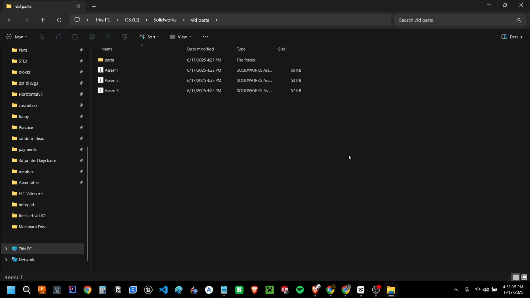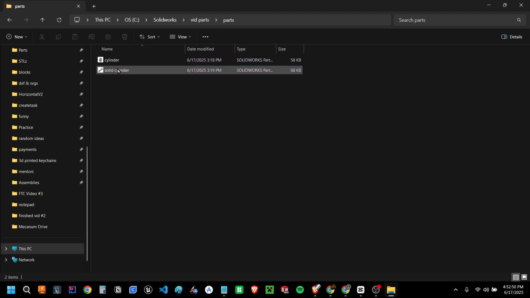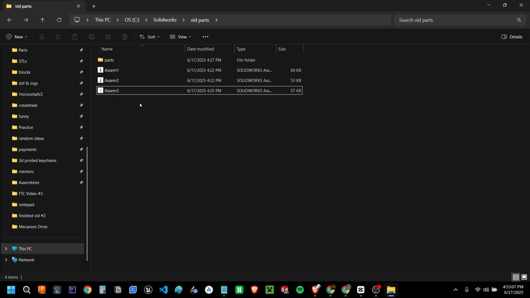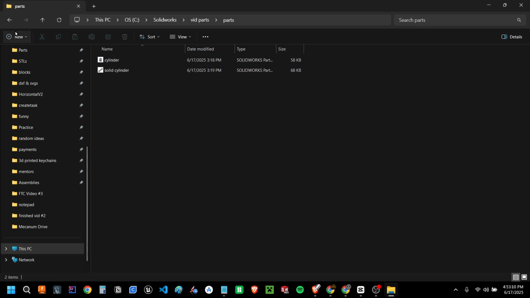Lastly, I'm going to teach you guys about sending assemblies. So whenever you send assemblies, you have to make sure that all of your parts and assemblies and subassemblies are in one big overall folder. So you can see here that when I click into this folder, I can see the parts that I use in my assemblies, but both the folder with the parts and the assemblies are in the overall folder called vid parts. And the reason that you do this is because if you forget to have a part and that part is in your assembly and then you send it to someone else, then the assembly for them is going to error because they don't have all the parts that make it up.